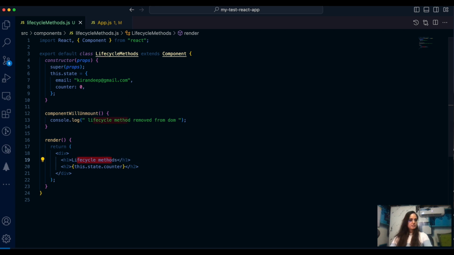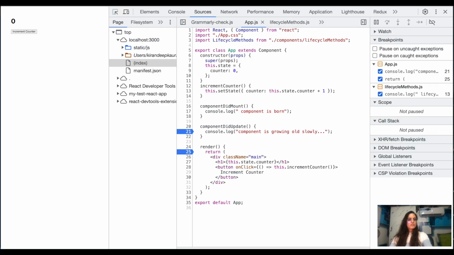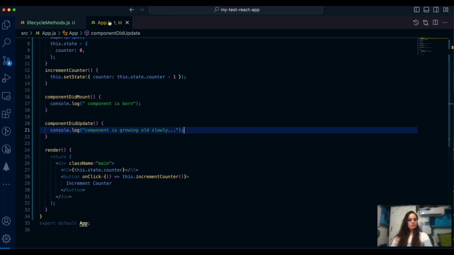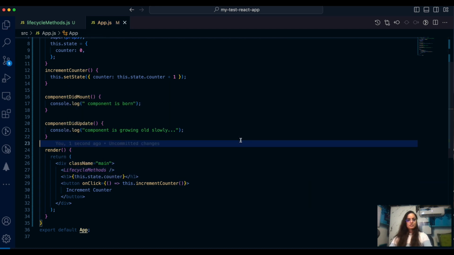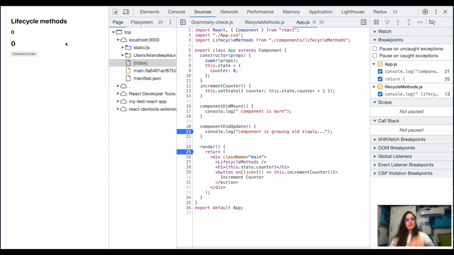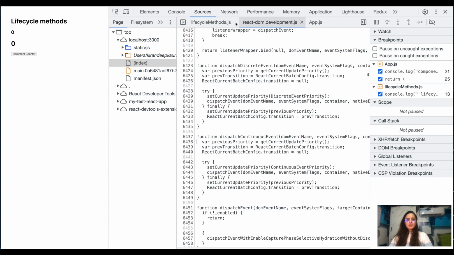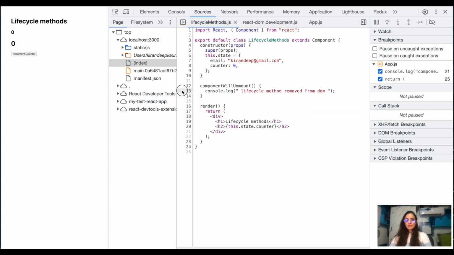This method I've written down is not doing anything but just printing its counter state and a simple H1 with lifecycle methods. Okay, sorry, I'm not using it yet. So now I can see this lifecycle methods component has a counter, and this counter is from our main app.js component.